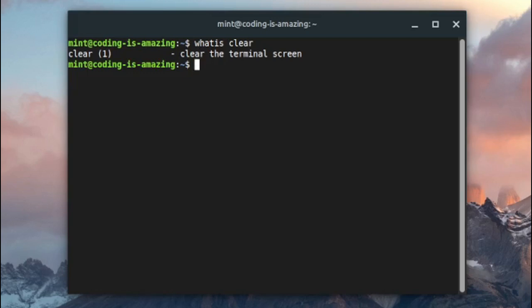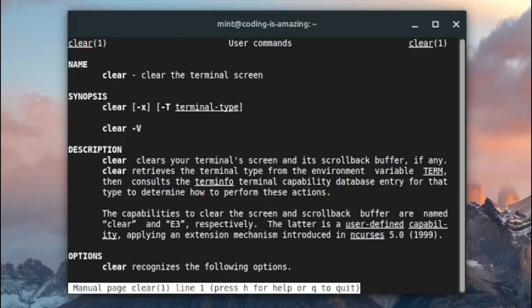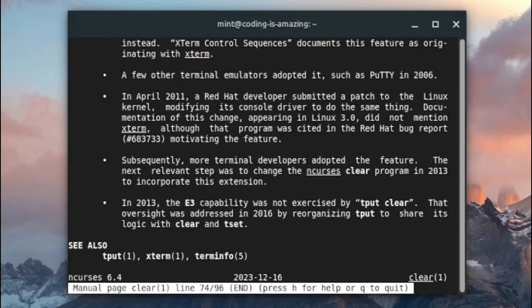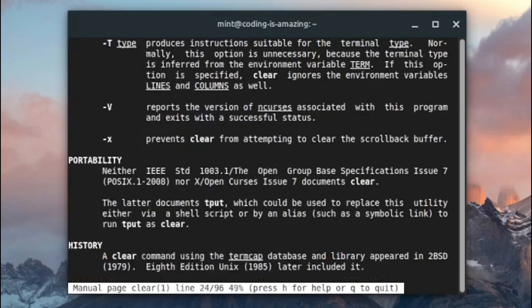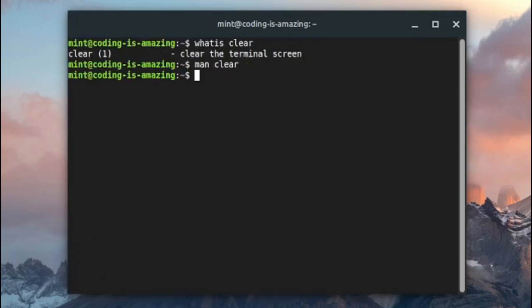Okay. There is also a very important command, which is man, which stands for manual. If you do man clear, we get the documentation of that particular command. So I'm pressing here space. B, I'm pressing B now to go up. And press Q to get out.